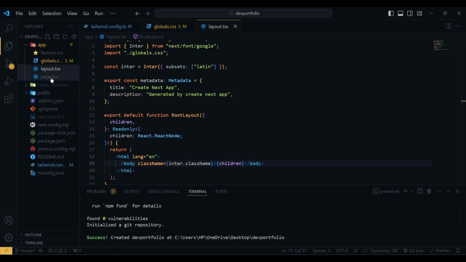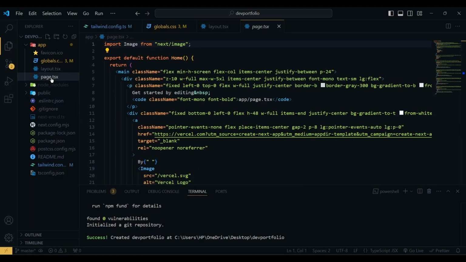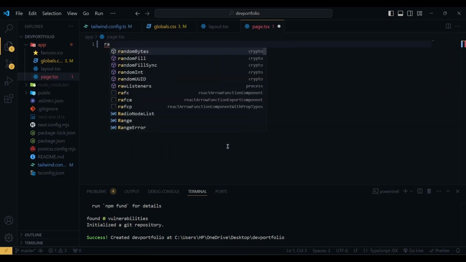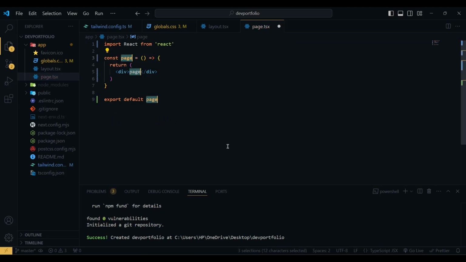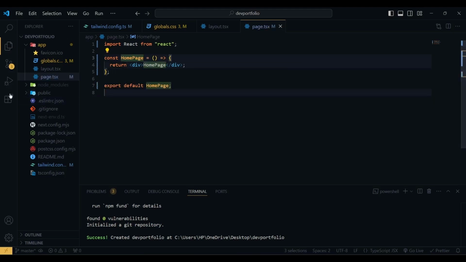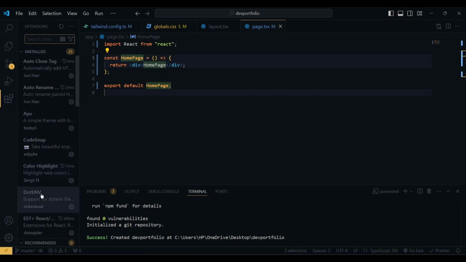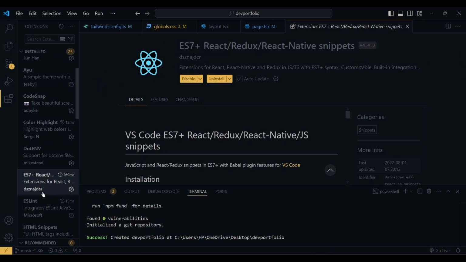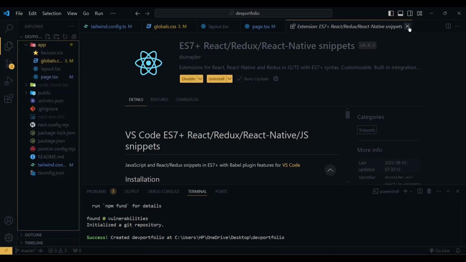Next, we have this page.tsx. This is the main page. When you go to localhost 3000, this page will appear. So now I'm going to remove all of this and use a shortcut rafc to create a component boilerplate, and I'm going to name it home page. To use the shortcut, you have to install an extension called ES7 React Redux React Native Snippet. If you install this extension, you can use the shortcut.